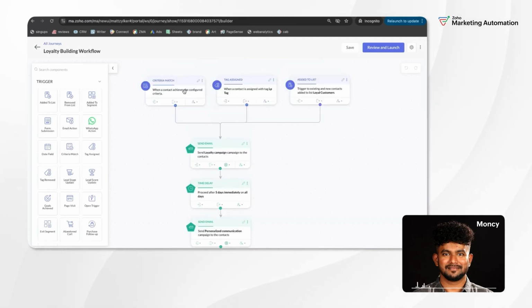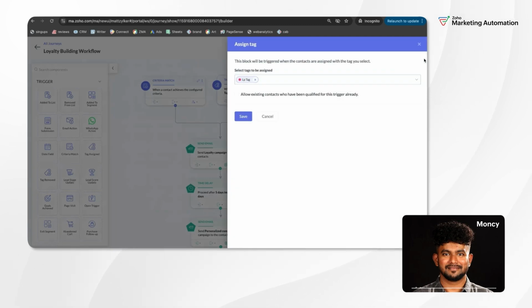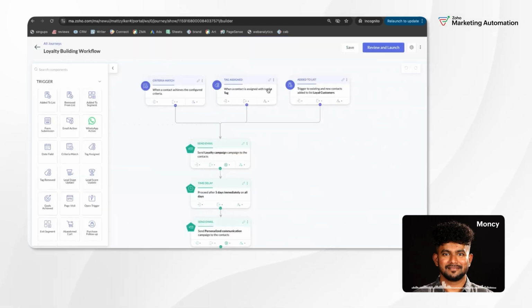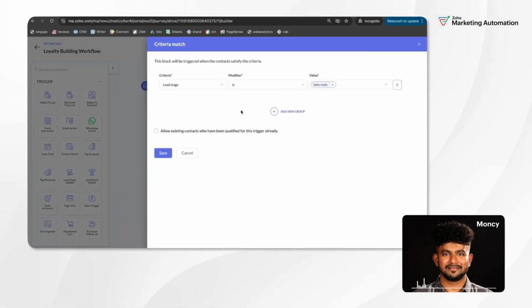It's pretty simple. If these conditions are met, so we have criteria match, tag assigned, and added to list. If you have a certain set of customers who are loyal to you, or who keep coming back to your business, you can have a tag assigned to them as loyal customers and choose that particular segment or tag here. So the leads within that tag will get this particular email, right? Similarly, for people who are added to a specific list, you can trigger this email campaign, and I'm going to show you how criteria match works.